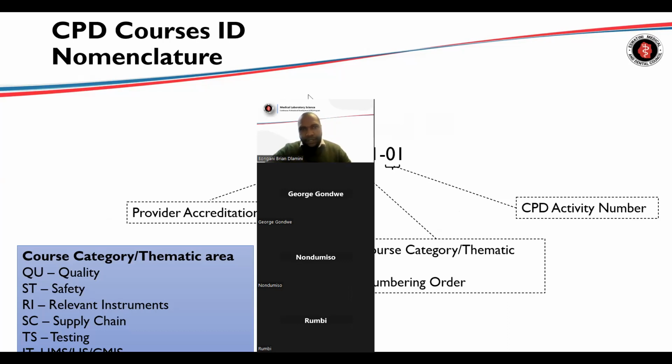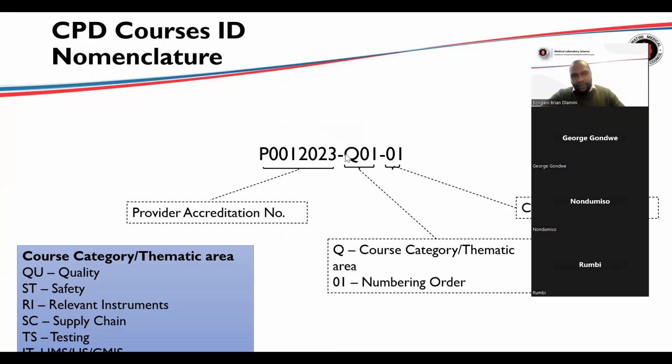And then we also code our CPD activities. For example, quality is QU, safety is ST, instrumentation, supply chain, testing, just to name a few. When you see a code like P001, say 2023, number 01, this will give you an idea that this is EHLS accredited in 2023. And then the training we're having today is quality, the first course, and then number one in that series. So generally, this is what it means.